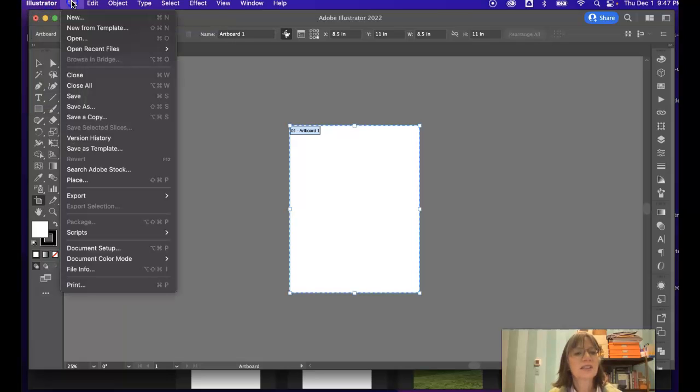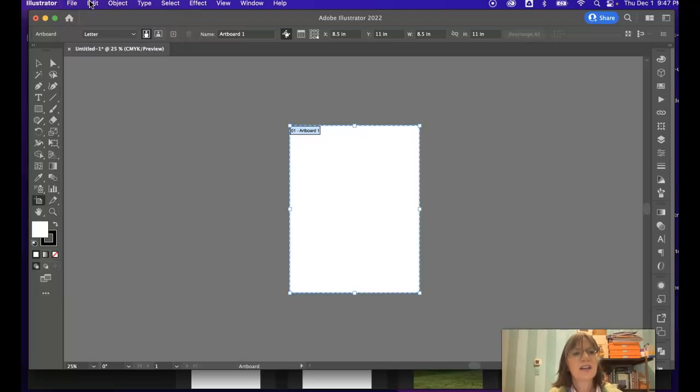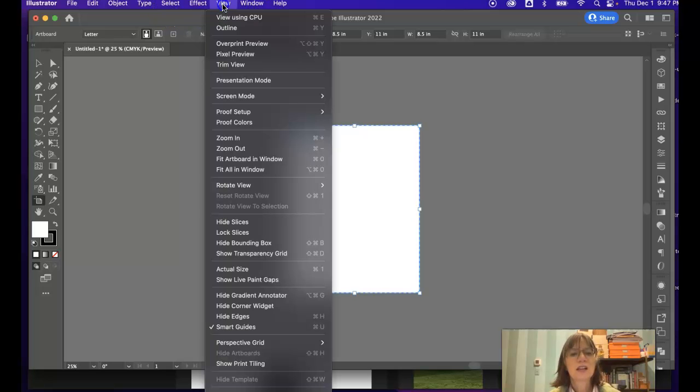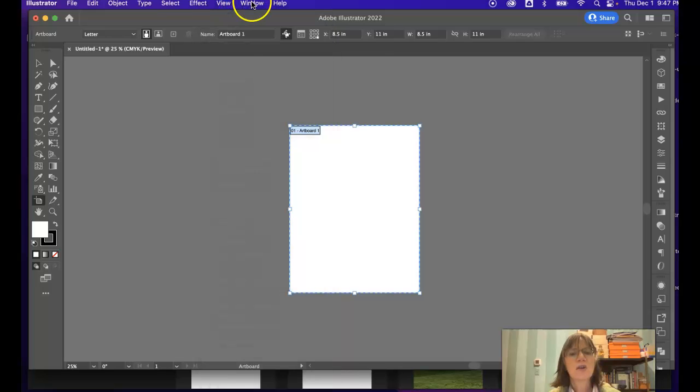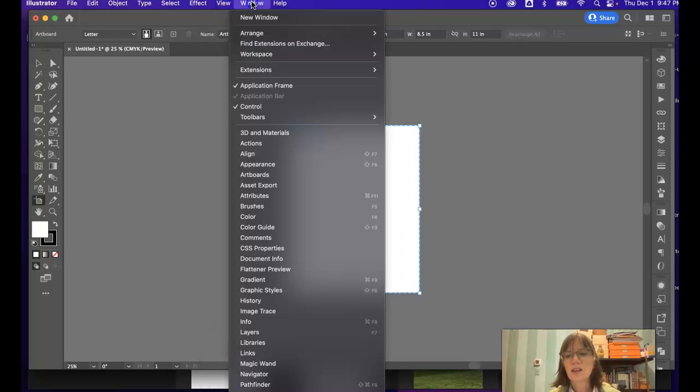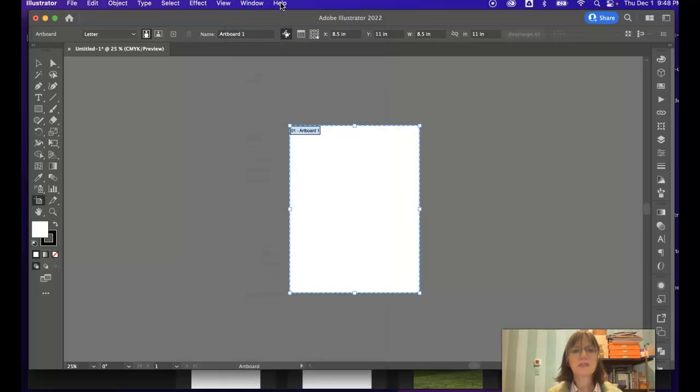File has anything to do with saving, copying, and exporting that file, and then editing. Objects have to do with putting an object on the page, a drawing on the page. Type. Select. Effects are unique to Illustrator, and we'll go into those in more detail. But you see View, again, has to do with what you're seeing on the screen. Window relates to what's going on in the right. So you'll notice in Illustrator, there are a lot more options for those right windows. And these are all types of tools that can really help you to illustrate really beautiful images.